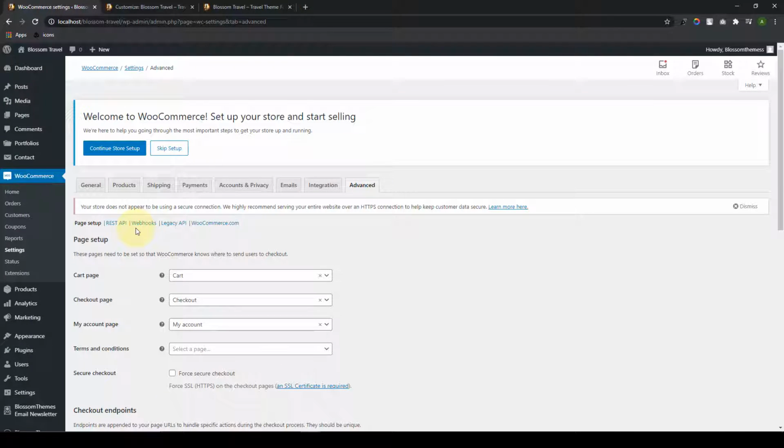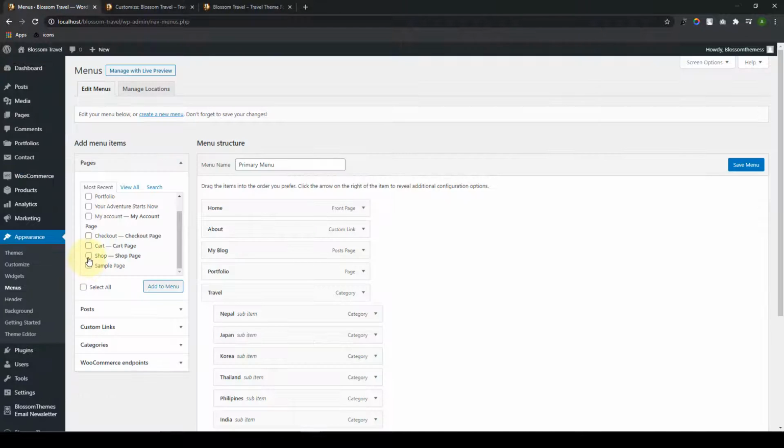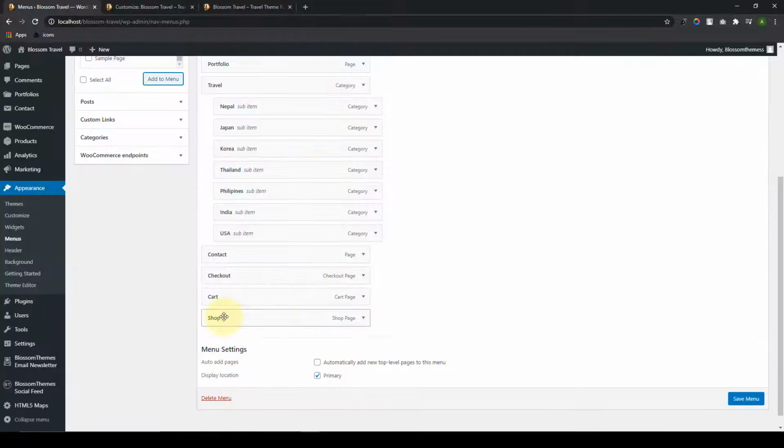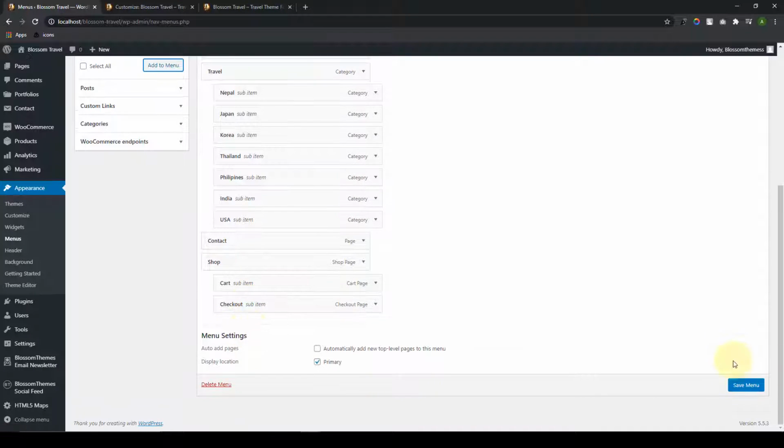So the next thing that we will do is add the shop section into the menus. Let's go to Appearance and click on Menus, and then add your shop, cart, and checkout pages. Click on Add to Menu, and here they have been added. I'm going to put shop on top and cart and checkout as the sub items.